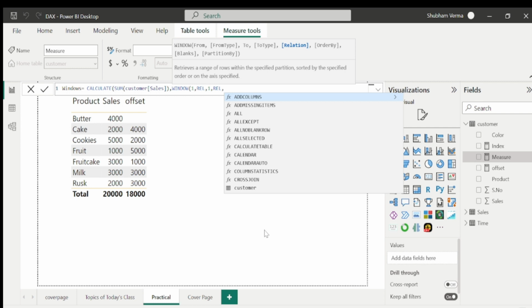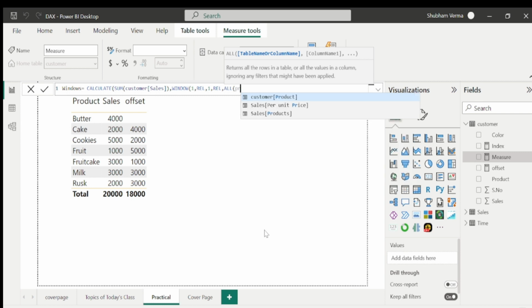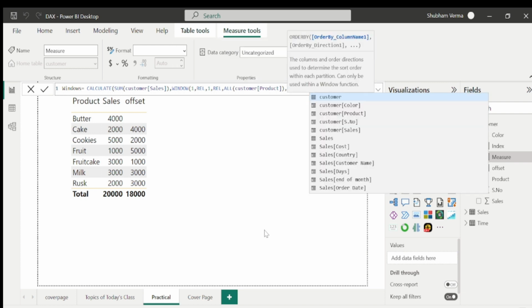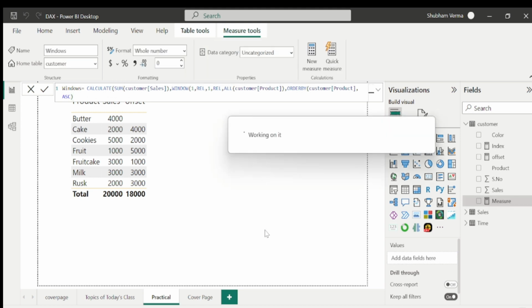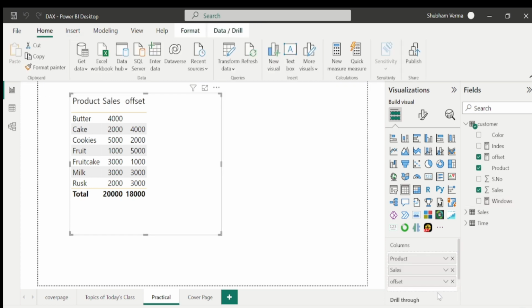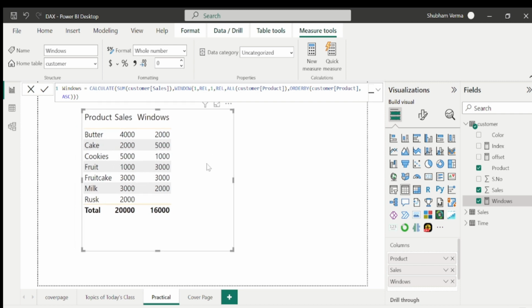Under relation, we again need to select ALL function, and I will enter my column name, which is product, and close the bracket, comma. Under order by, I will select the same column name, which is product, comma, and I will select ascending order and close the bracket. So we have created our Windows DAX function here. Let me remove this offset function from here and drag and drop this window function. And now let's understand this formula.